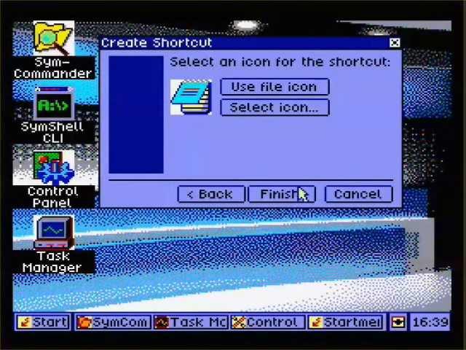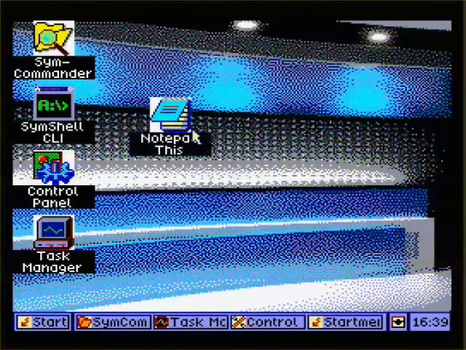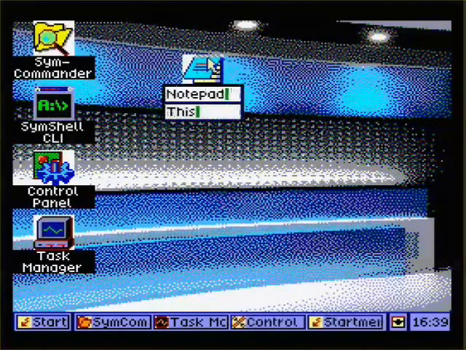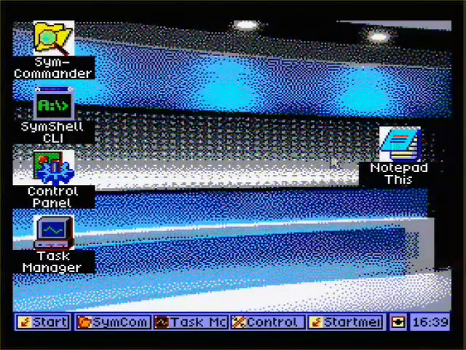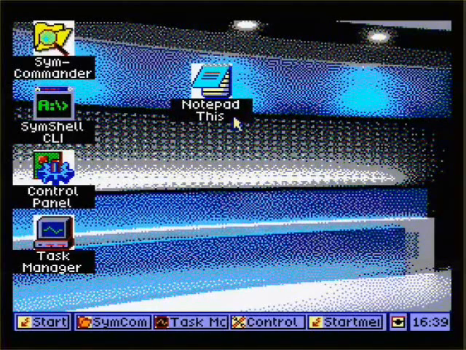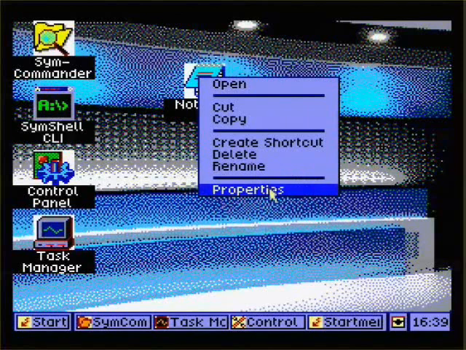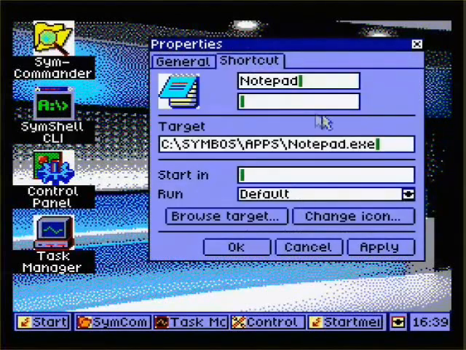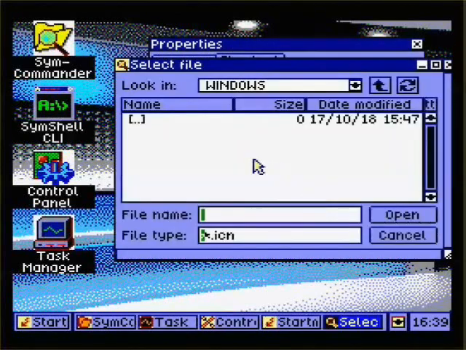And I can select an icon as well. And then it's done. Now it's on the desktop and I can move it where I want it to move. And actually I can also change the name by clicking on the text label. Okay. And it's also possible, for example, to change it again or to change the icon.